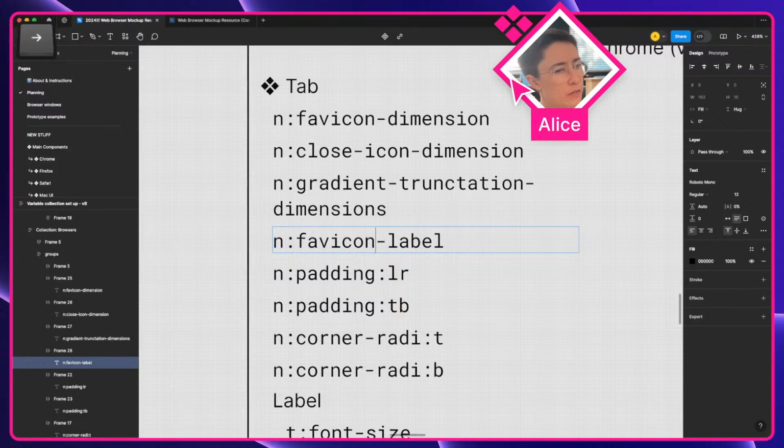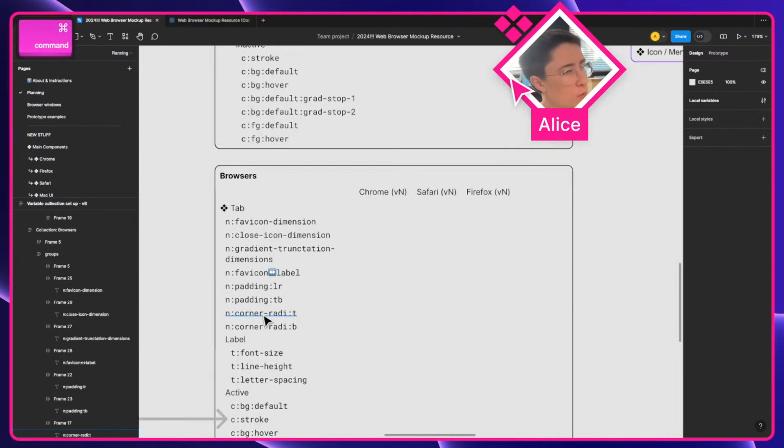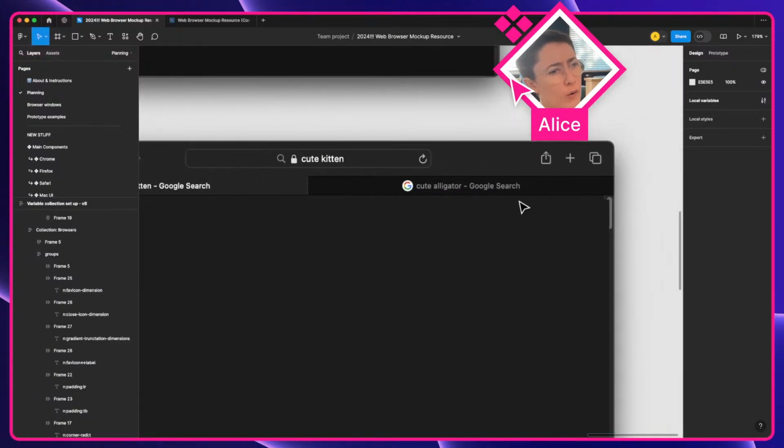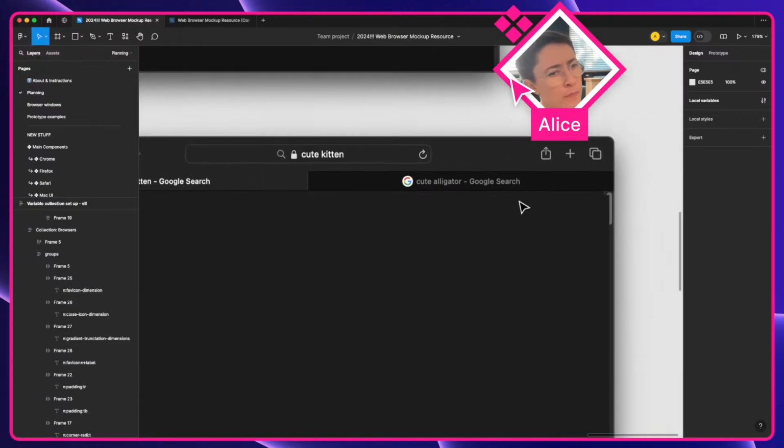Actually, I wonder if this is maybe a better way to represent that. It's almost closer to the physical composition, right? You have your favicon, and then I need to define the space between this and the label. Potential naming convention for when you have a variable for controlling space between. We'll see how that works out. So that's another one. We've got the padding, we've got the corner radii taken care of. Is there anything else about tabs?